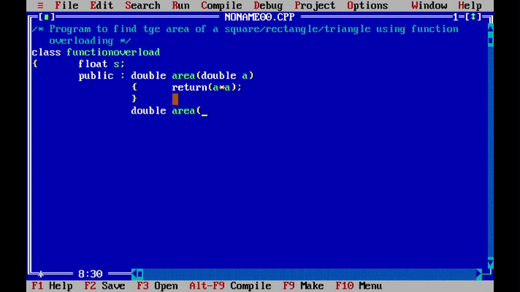Over here you have to understand that in function overloading the member function name will be the same, but the parameters or the arguments that are passed will be different. Based on its argument, the corresponding member function would be called. So here I'll say double L comma double B, and then within this I have to write the code. So I'll say return length into breadth, and after that I'll close this.